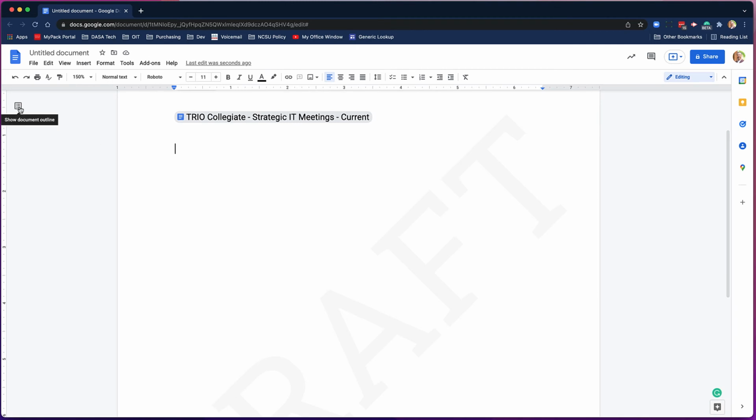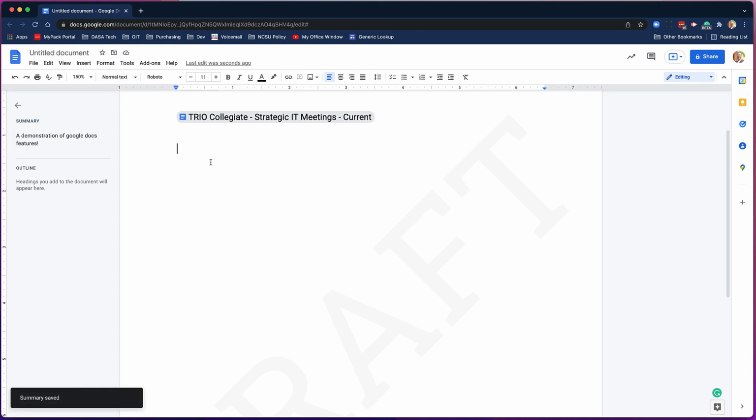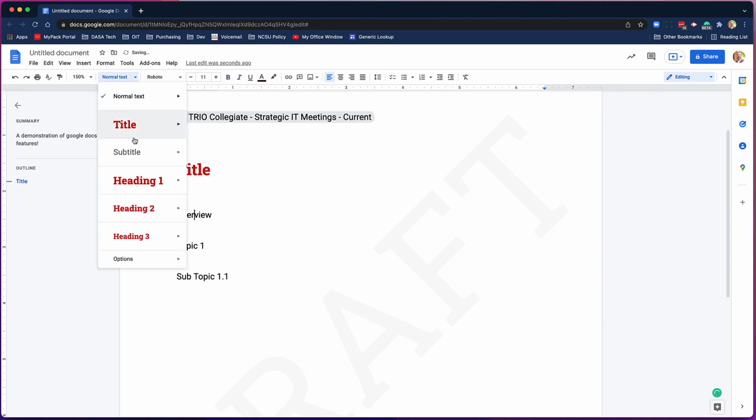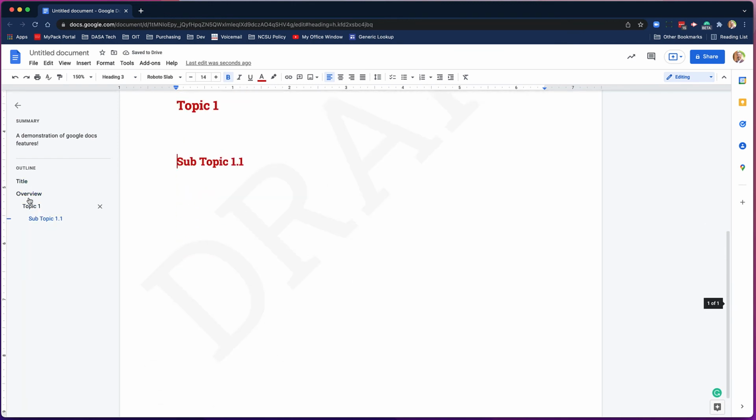Finally, let's look at this link on the left, the document outline. I can write in a summary. And if I structure my document appropriately, so if I call this title and maybe overview and topic 1, subtopic 1.1, right? So if I come in here and I say title, heading 1, heading 2, heading 3. Notice that I can quickly navigate my document using the outline on the left.